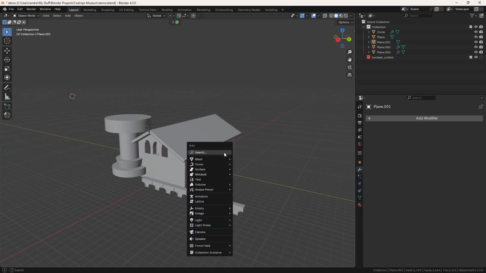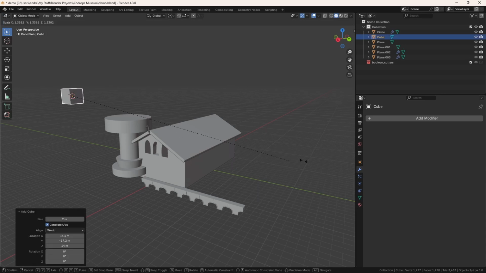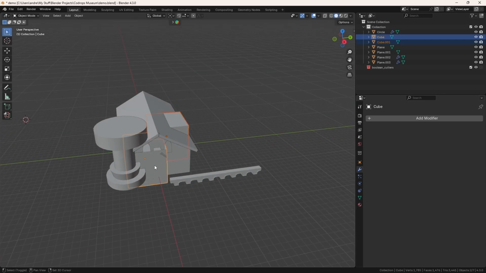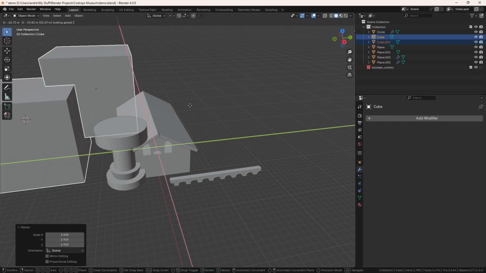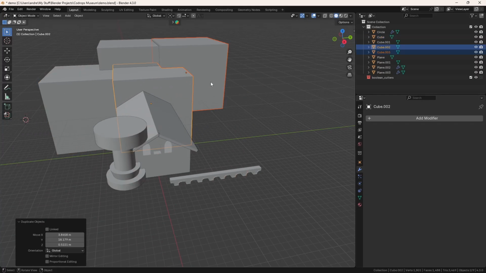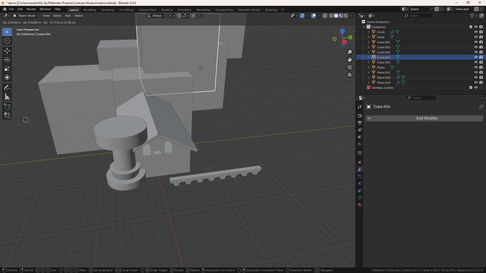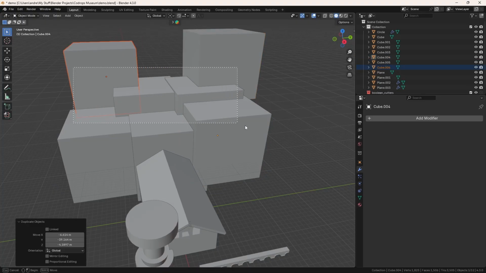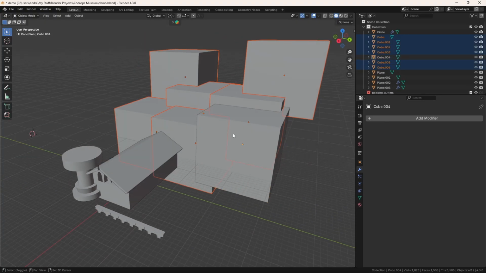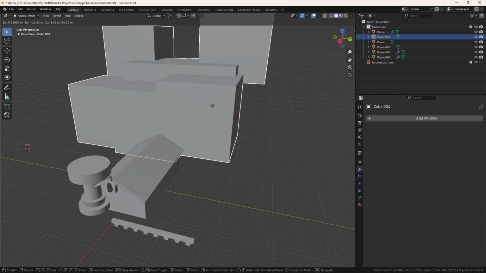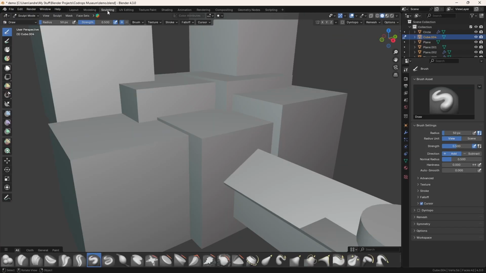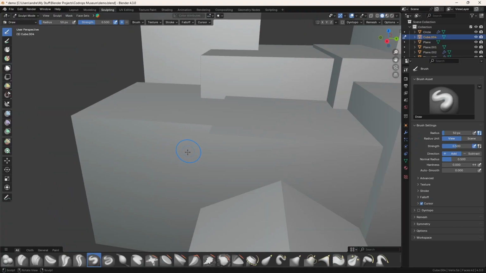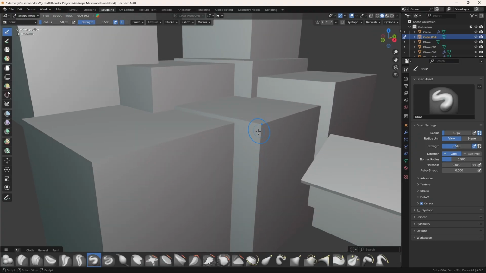For the mountains in the back, all I did was add a bunch of cubes around and just shift-duplicate them until I got something I like, and I made them really large. So honestly, just move it around until you get something that you like. And when you get something you like, just select all of them. Doesn't really matter which one's active, just join them together so it's one single object. And then what we can do is go into sculpting mode. And in order to sculpt properly, we need a lot more vertices than we have right now.